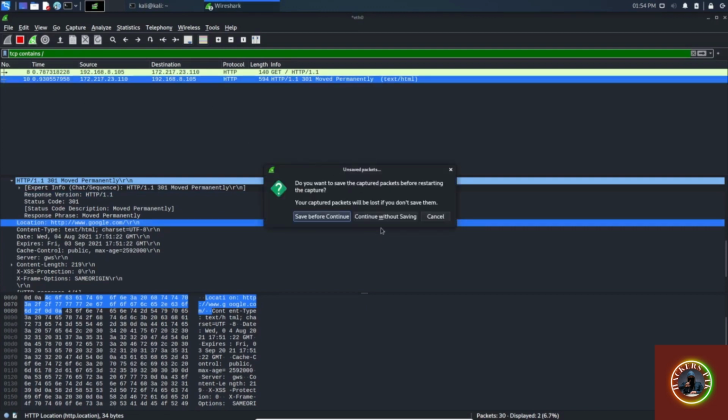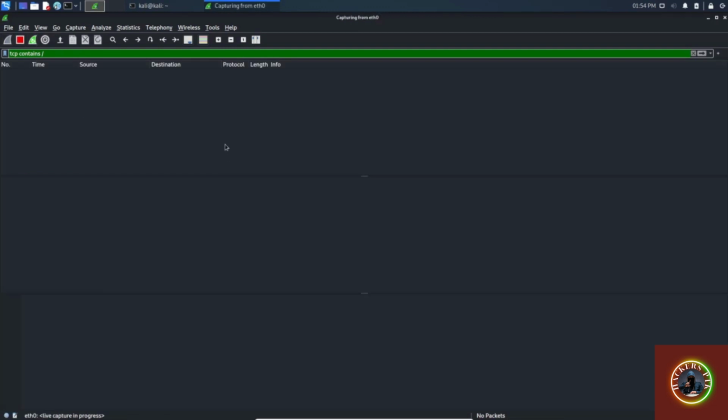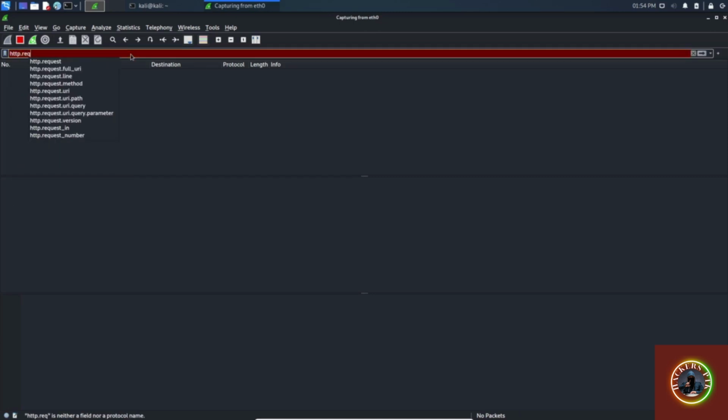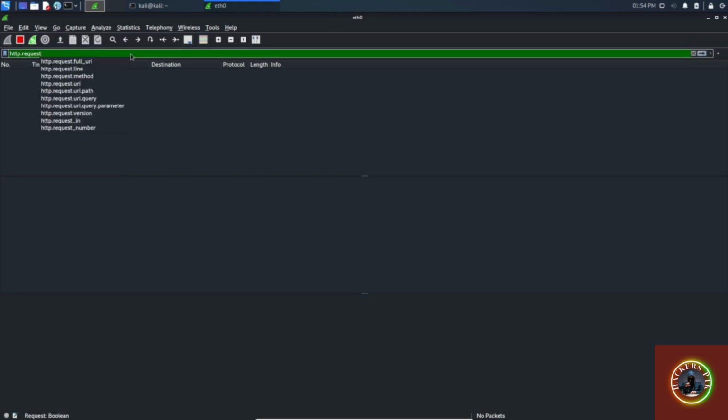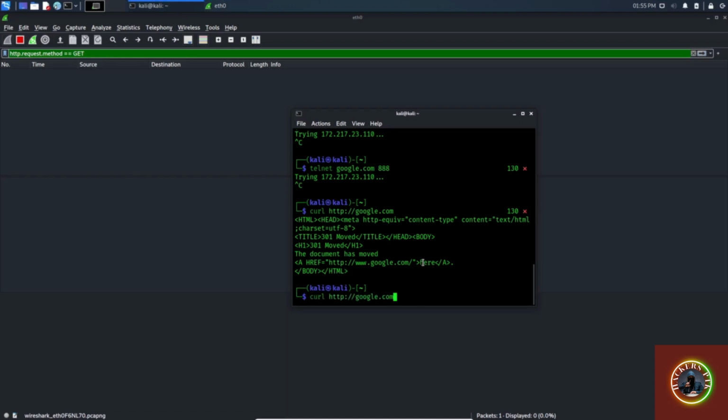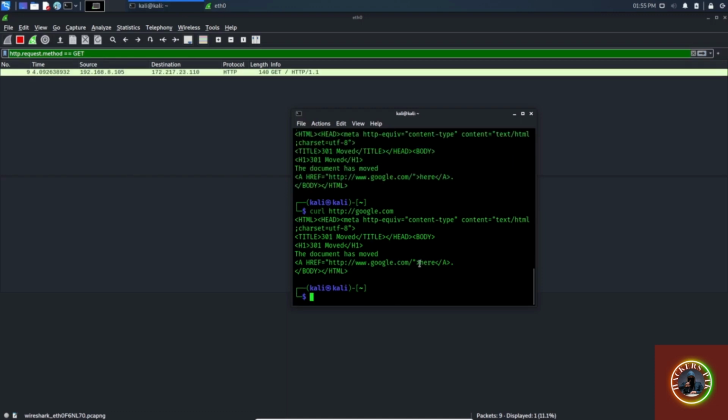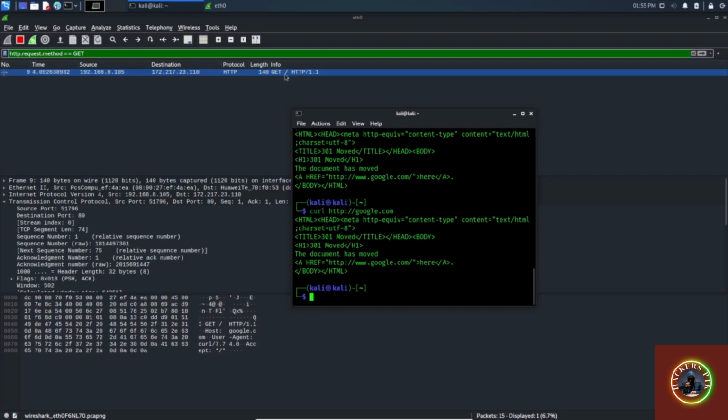Now to filter out all the HTTP GET or POST requests, we can use this one: http.request. So you can see http.request, press enter. And here you can see that you can choose the method, the line, the URI, the version, or whatever. In my case, I will use the method, and equal, it will be GET. Press enter. Now let's go here and type curl HTTP, and you can see that, yeah, it is captured. Now here it is a GET request.